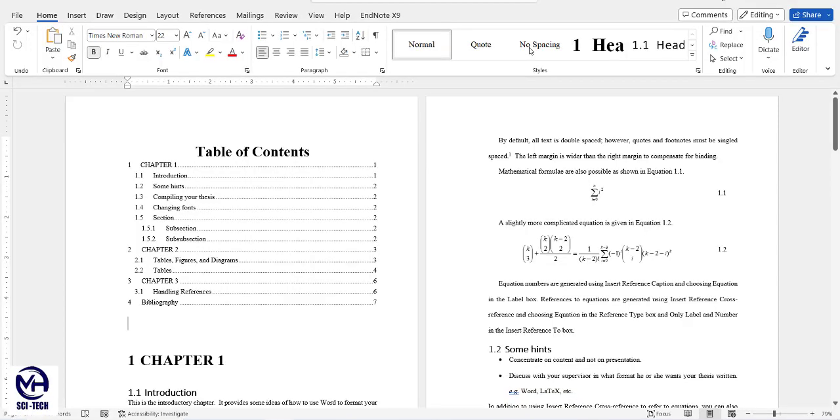Hello friends, today I am going to show you how you can generate a table of contents automatically after finishing your thesis or your report. If the report or thesis is short, you can generate the table of contents manually. But if the thesis or report is long, more than 30 or 50 pages, it will be difficult to write manually. Those who know how to create a table of contents also face some problems.